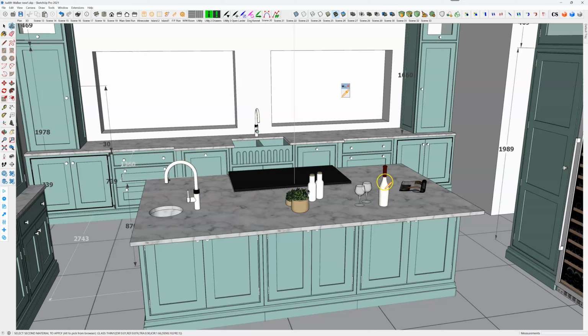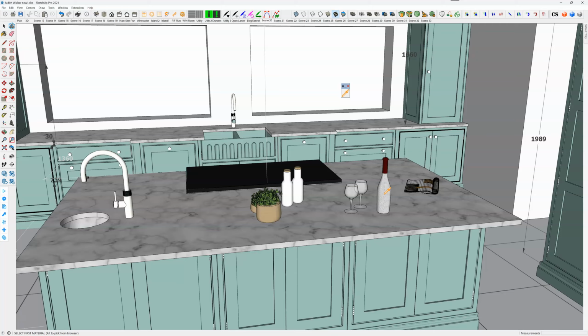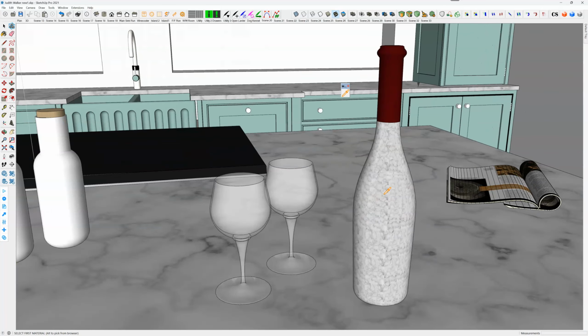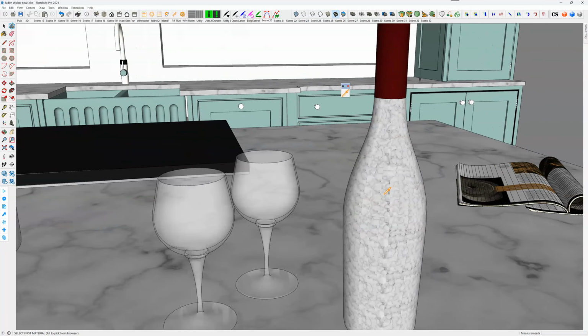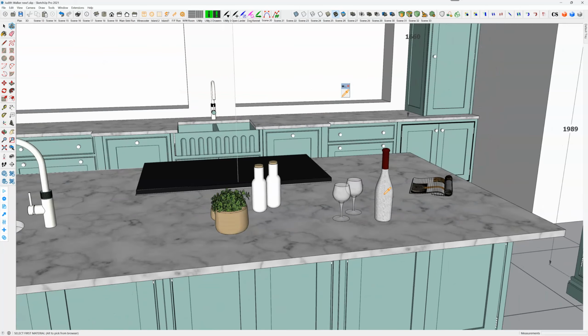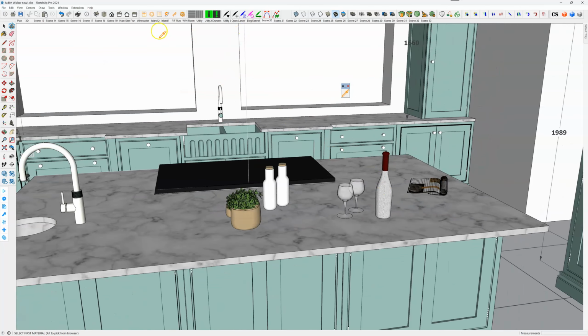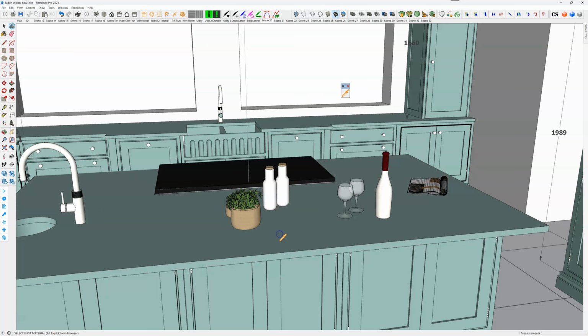If I go to the bottle here now, make sure the bottle is selected. And then I swap the bottle and you see that it has swapped out that material. So let's do undo. Let's select this material and change the worktop. That's the way it works.